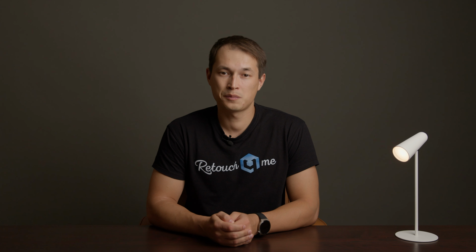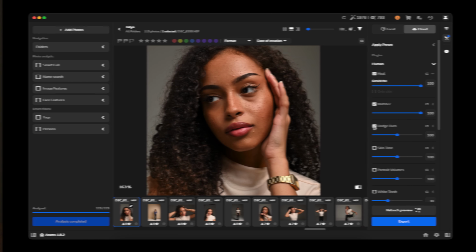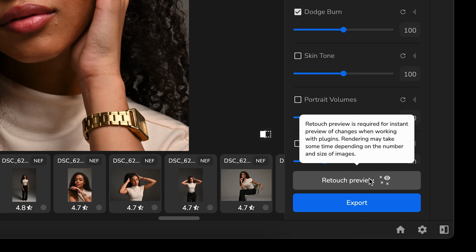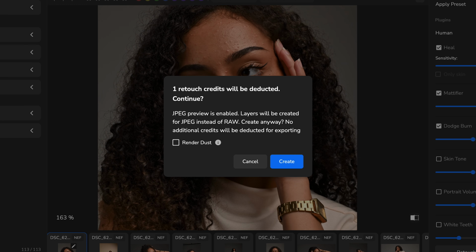Let's see how to enable real-time adjustments. In the right sidebar, there is a button Retouch Preview. When you click this button, selected images will be retouched. Let's click the button. We see that we're prompted with a dialog about embedded JPEGs and Dust plugin.